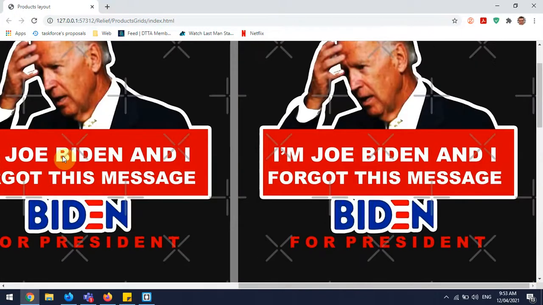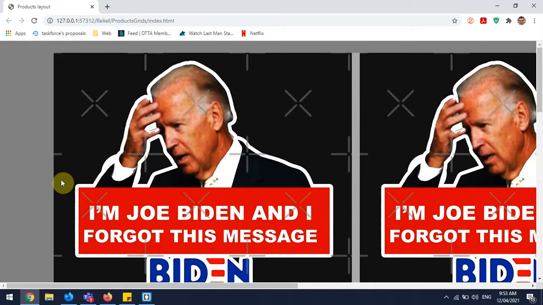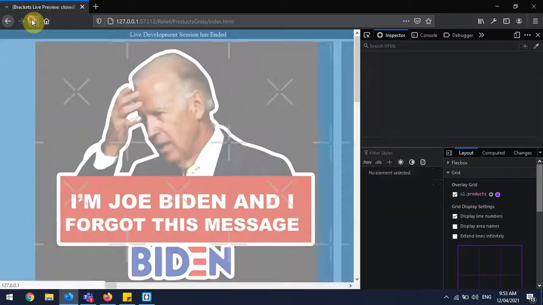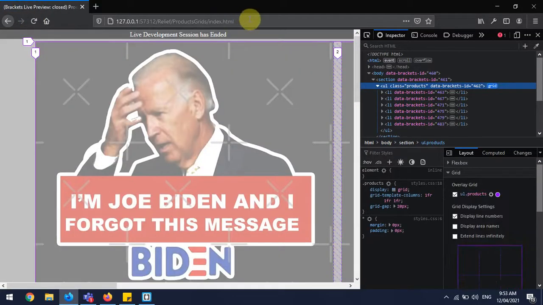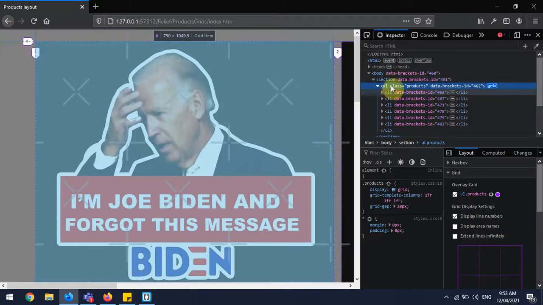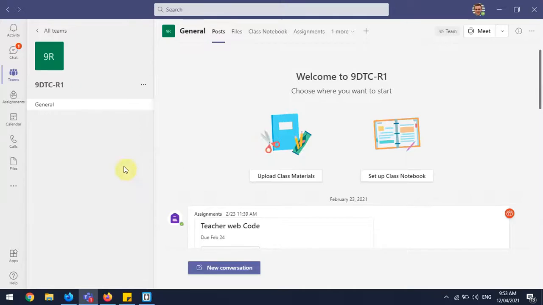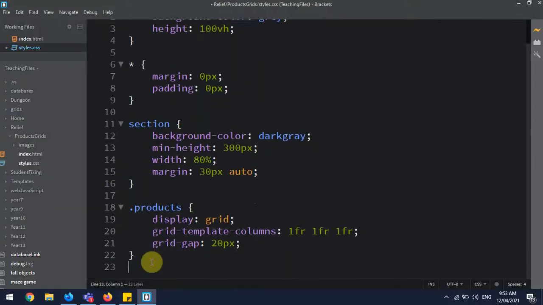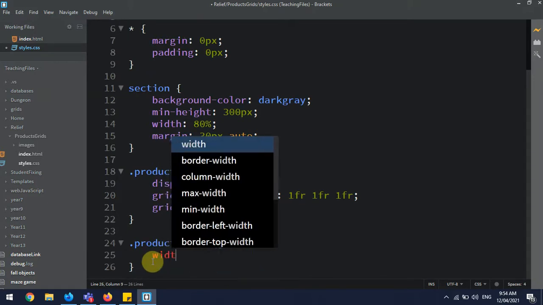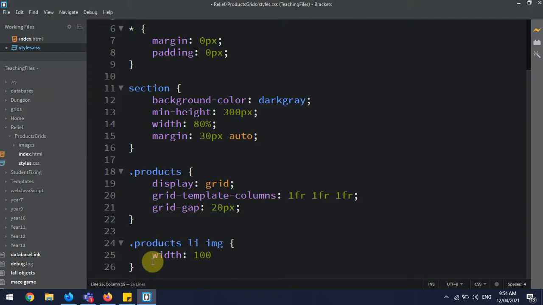So I still got scroll. I'm on the wrong page, that's why. There we go. Let's refresh this. So I've still got my scroll. Right. So, okay, the next thing we need to do is go dot products li image, width 100% of the box you're in.